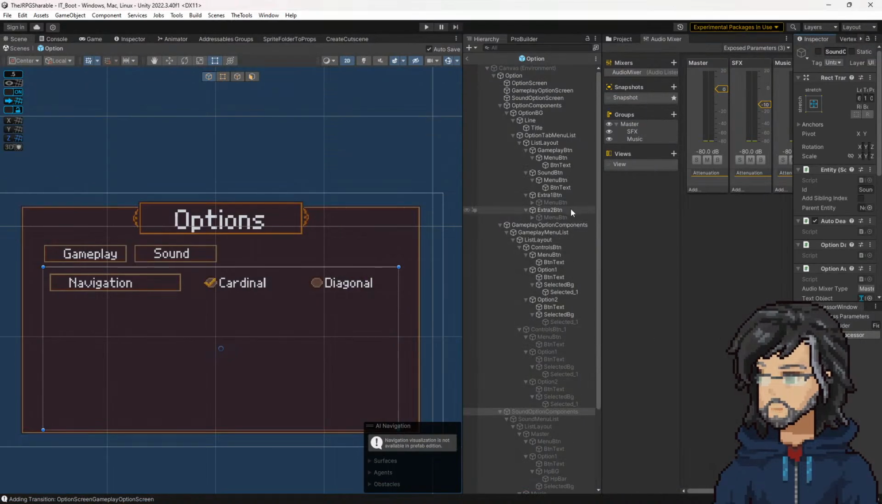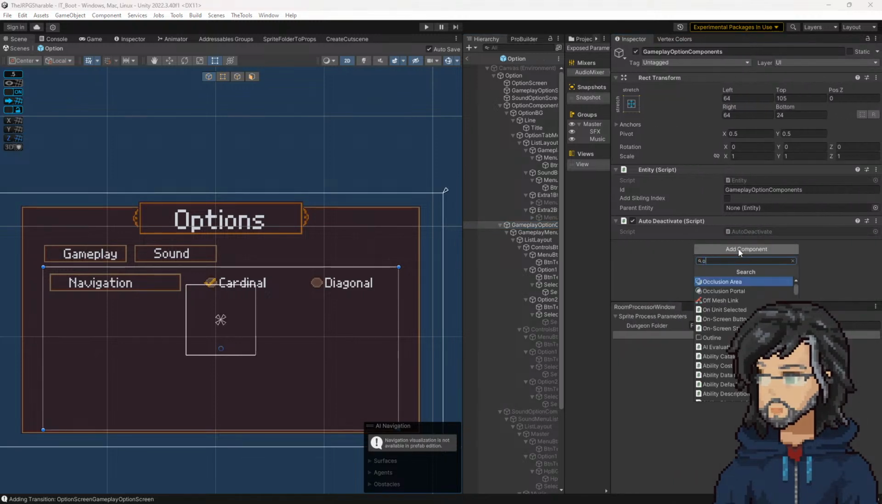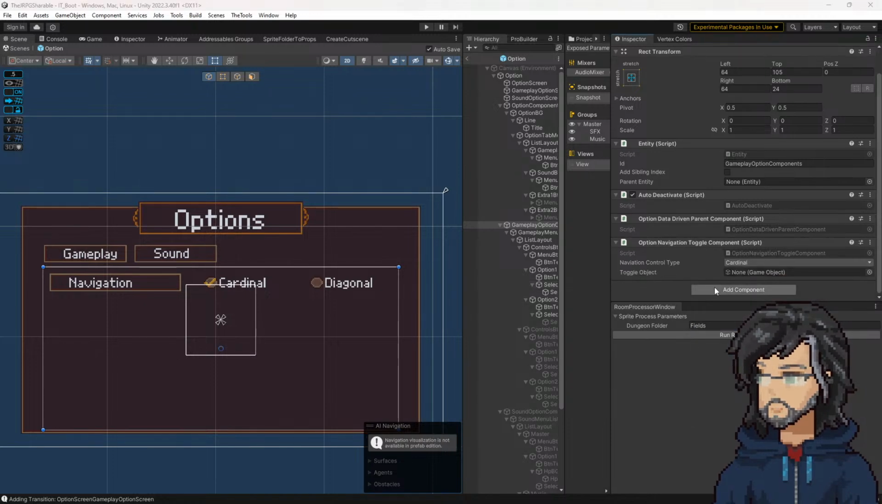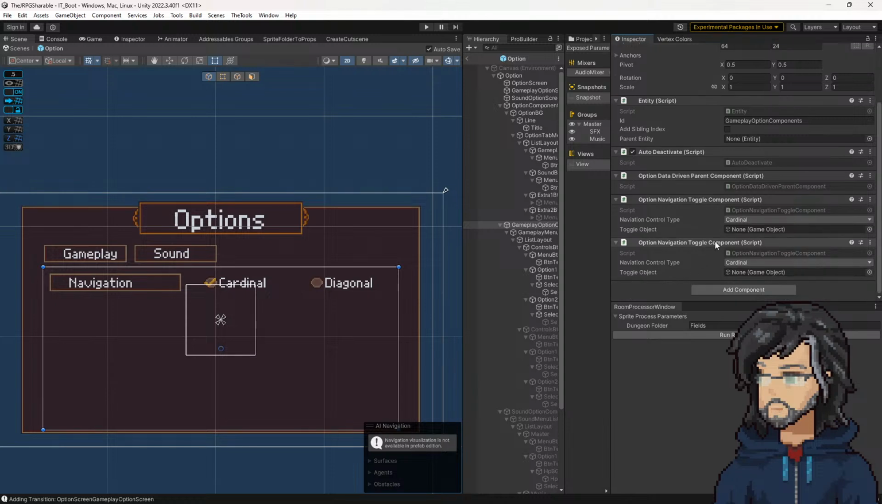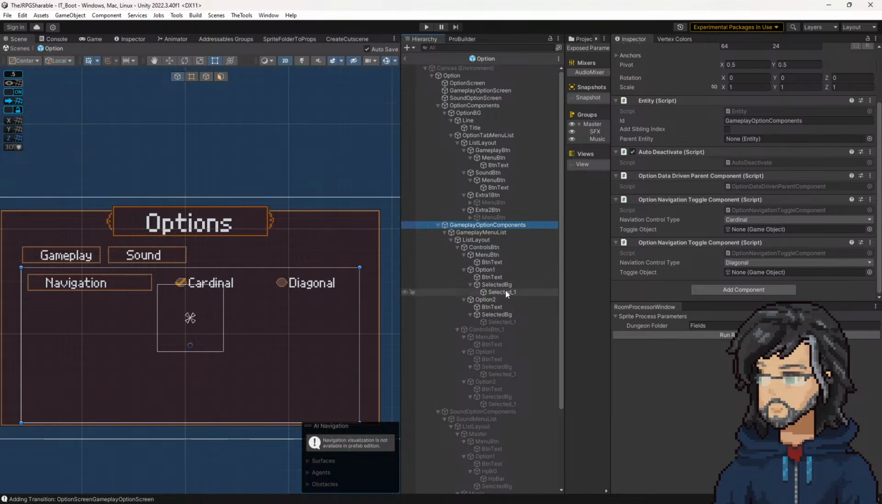Cool. Now we can come into here. We're going to add an option data-driven parent and a navigation toggle. And we're going to add two of them, one for cardinal and one for diagonal. Cardinal will be the first one here, and this will be the second. Okay.